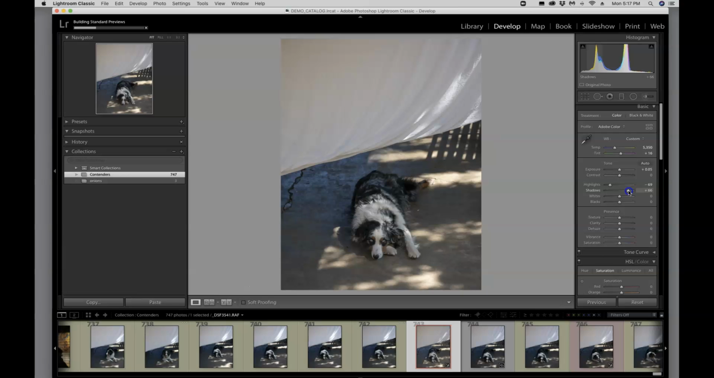I will regularly end up opening my shadows up a little bit to lighten things up, and then going to blacks and bringing the black down a little bit just to make sure that I have maintained a good, rich, solid black. Looks pretty good.